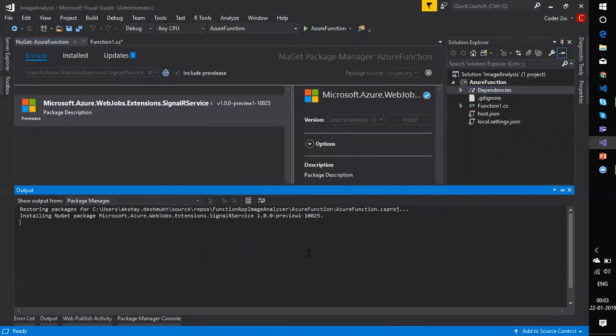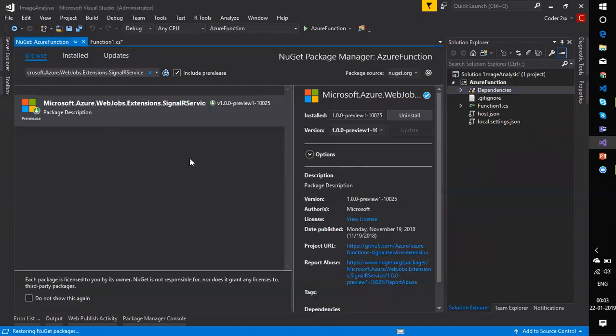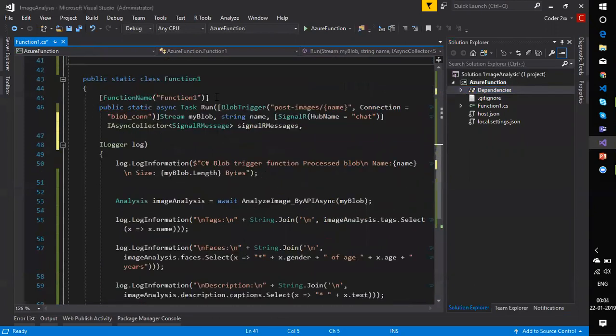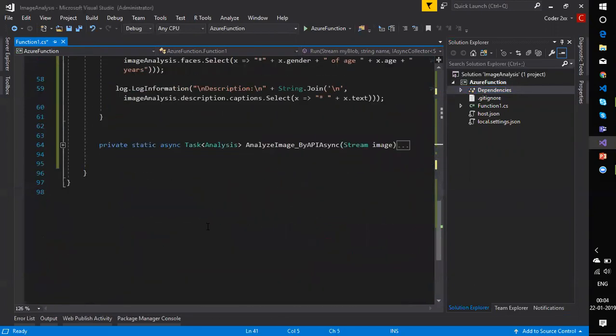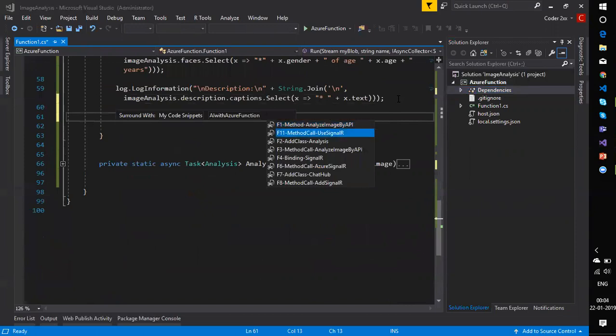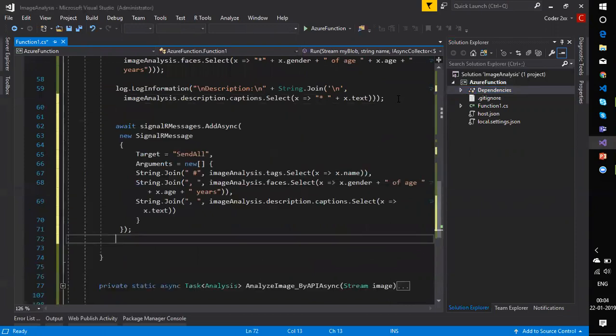I will click on the accept. Let's close this as it gets installed, and you can see that all the errors are resolved. After this analysis, we need to send it or broadcast it to all the clients which are connected to the Azure SignalR service. So let's broadcast this to the clients.